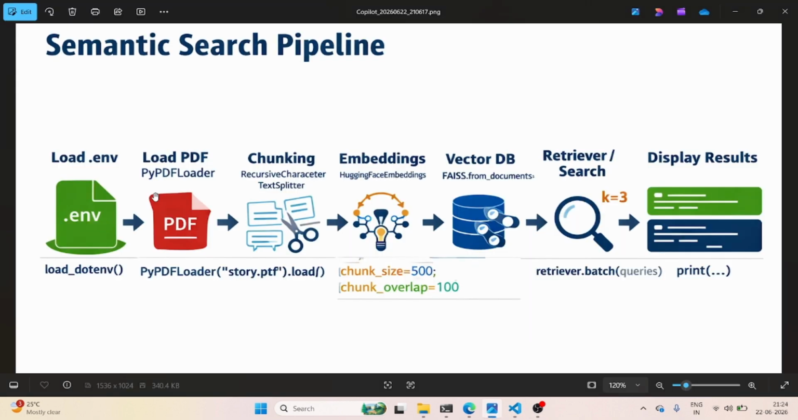I have a PDF file that I'm going to load. Once we have this PDF file, we will do the chunking, and for that, we are going to use the method recursive character text splitter. Then we will use embeddings from Hugging Face. And once we have this embedding, we are going to store that into the vector database FAISS. And from this vector database, we are going to do the semantic search. And once we do that, we will get the output.